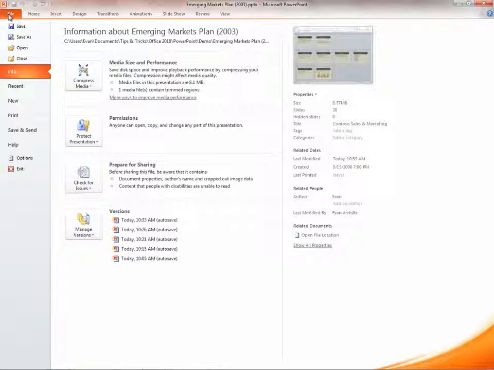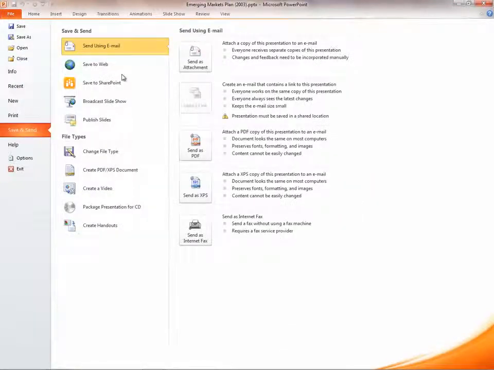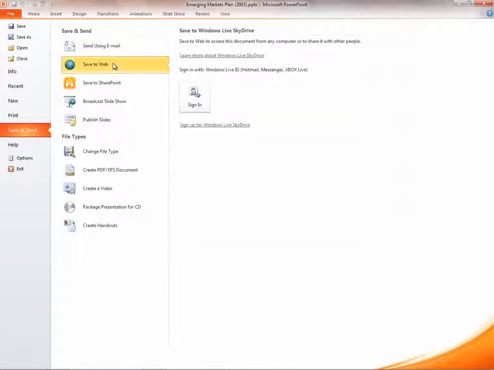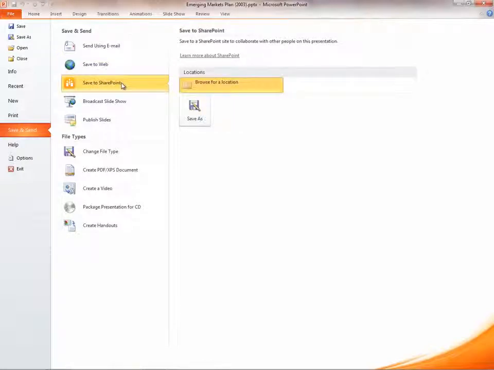You may, when you're working with other people, also want to be able to put this out in an online location. So you have Save to Web, and you also have Save to SharePoint. Now, Save to Web puts it out on the Windows Live SkyDrive, which is a consumer storage site. It allows you to be able to use your Windows Live ID to access storage, put things out there. It's really more for consumers. If you're an organization that's running SharePoint, you can save straight to SharePoint and be able to get that information out to the organization that way.